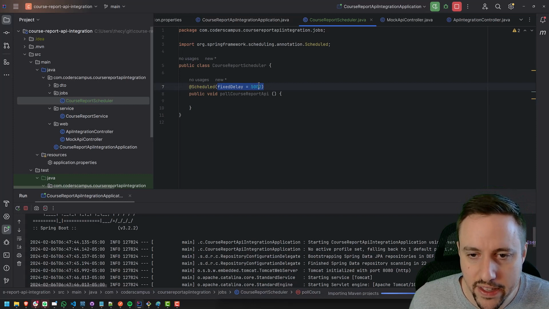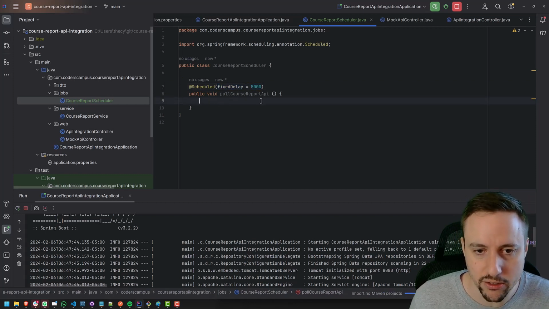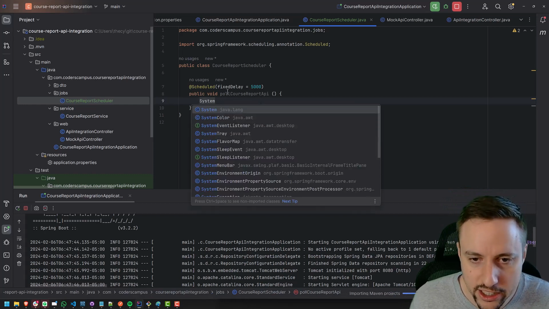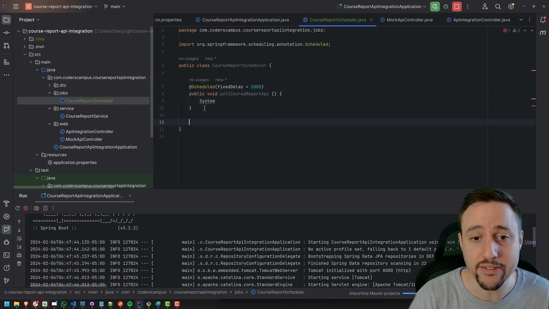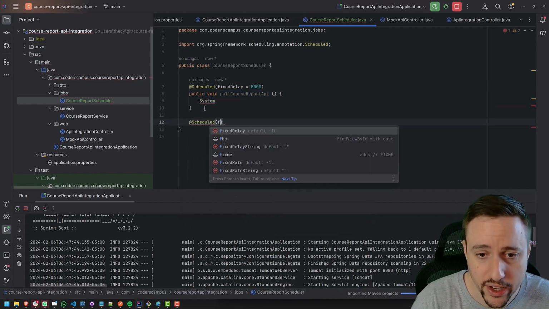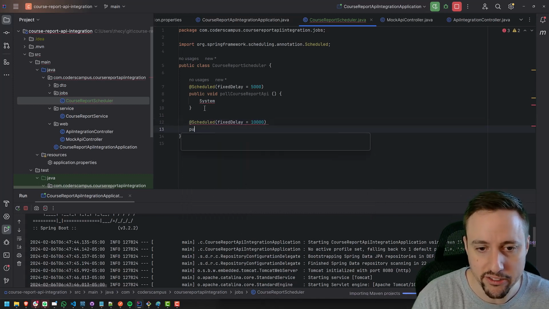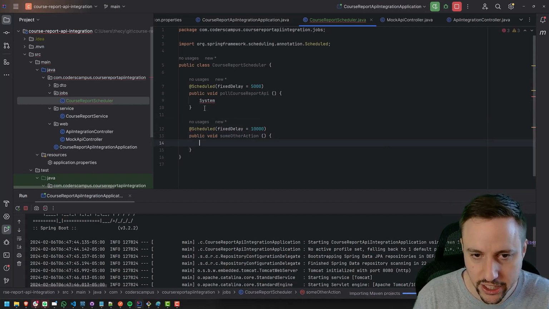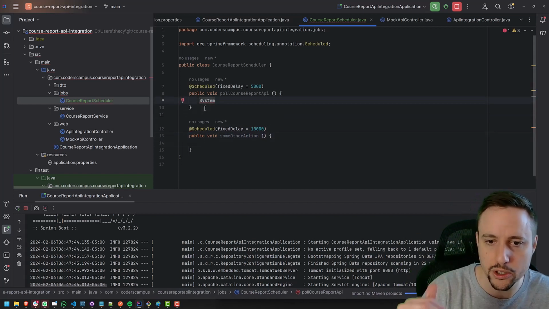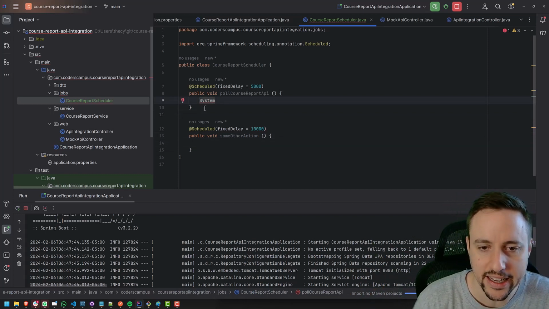So fixed delay 5,000, I believe, will mean it waits 5,000 milliseconds before it actually runs the code. And the code that it runs will be part of this method here that the scheduled annotation belongs to, right? If I want to have another one, I can have another scheduled with a fixed delay of 10,000 or something, and then we have public void some other action, and then it does some other action there. So you can have multiple cron jobs, if you will, multiple things at the same time.